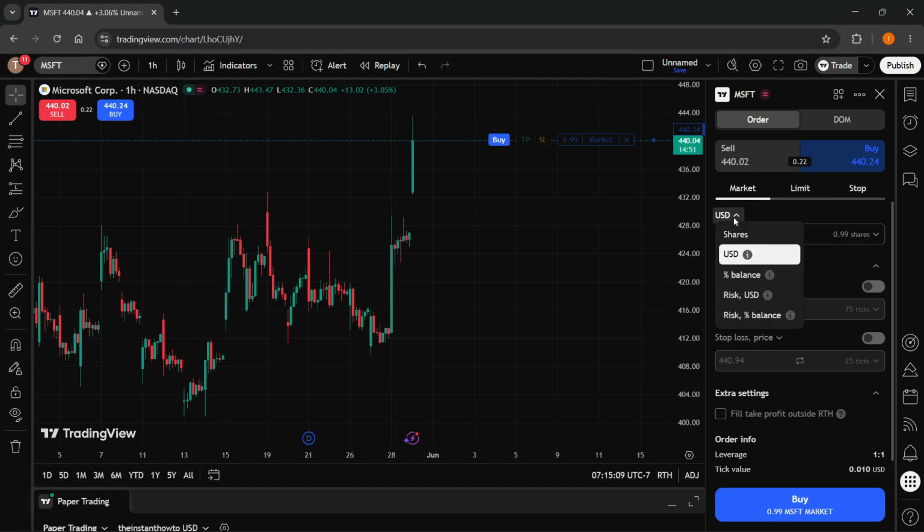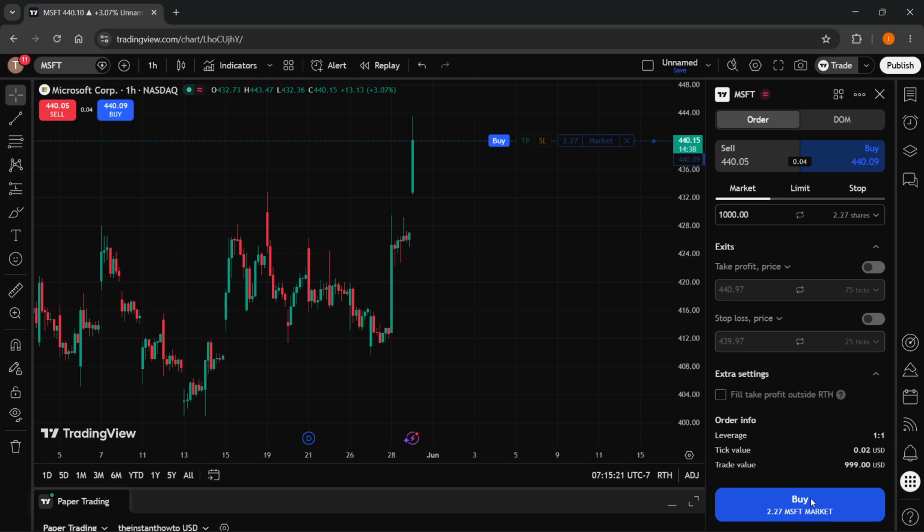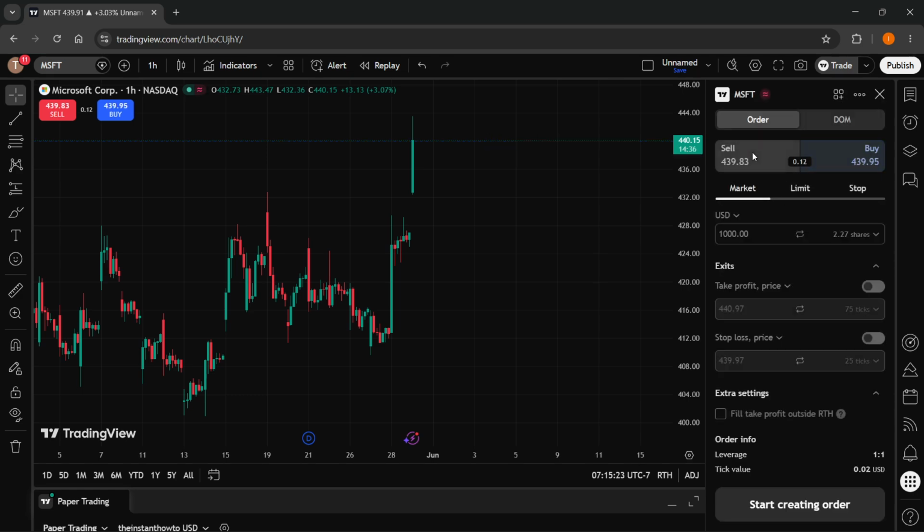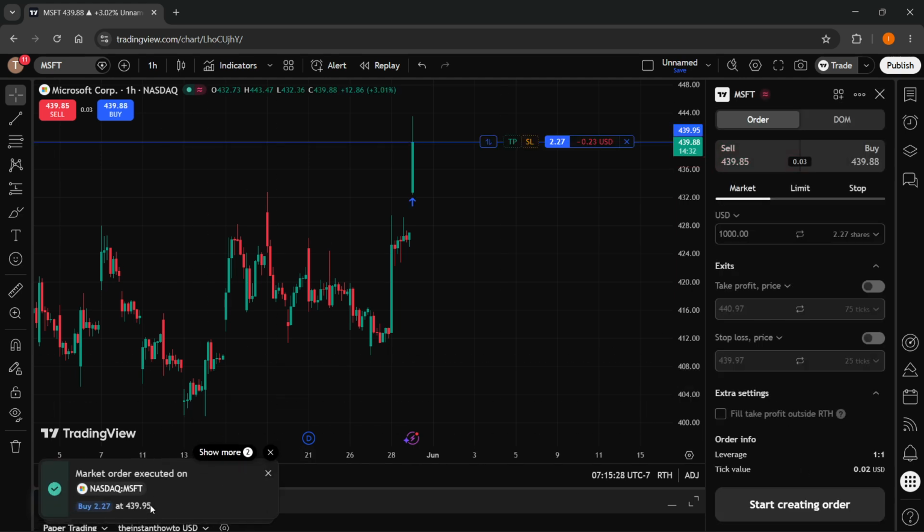Then you want to select how much you want to purchase or sell. I'm going to go in USD, and I'm going to go, for example, 1000 over here. There we go. And then what I'm going to do here is, of course, you can enable a take profit and stop loss as well. That's optional. And then you can simply click on the buy button bottom right, or if you're selling, on the sell button bottom right. And as you can see, there we go. You have successfully bought or sold a stock in TradingView.